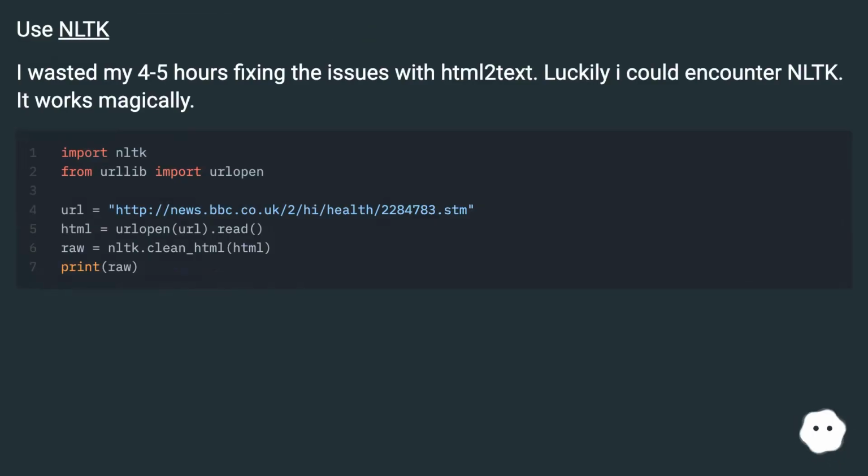Use NLTK. I wasted 4 to 5 hours fixing the issues with html2text. Luckily I encountered NLTK. It works magically.